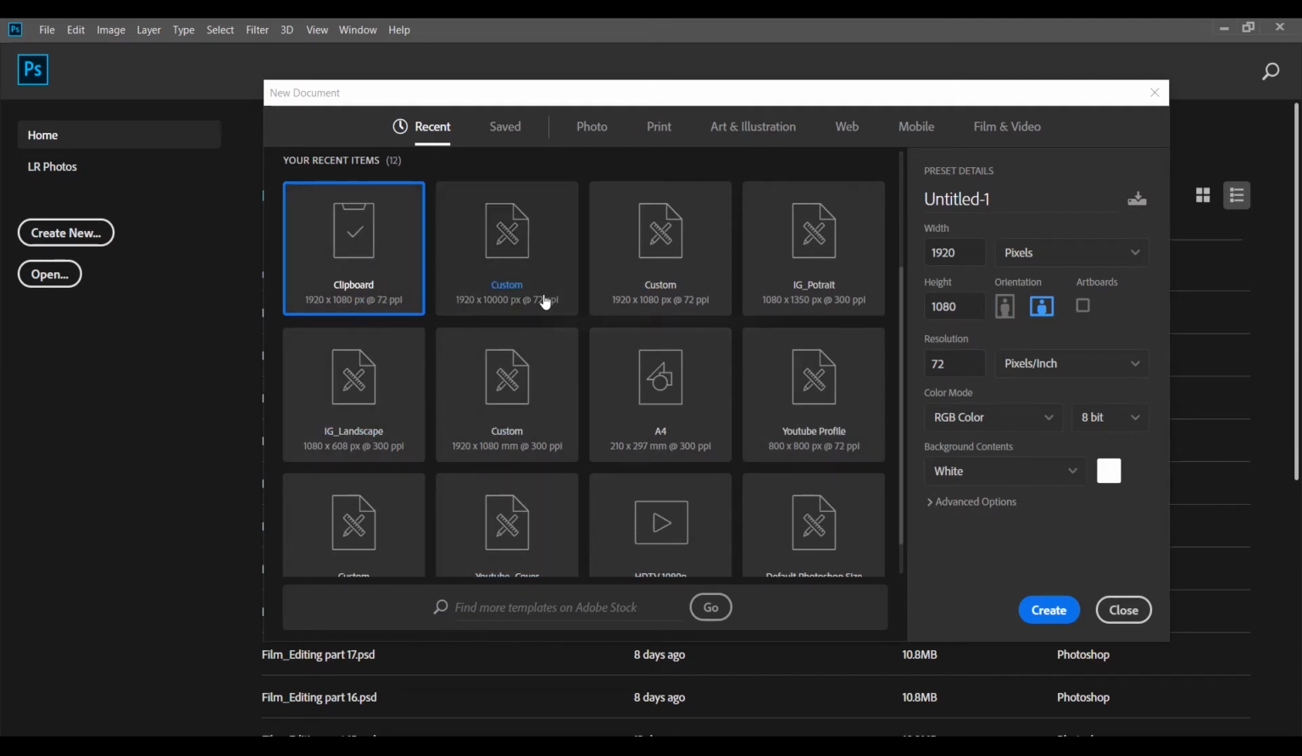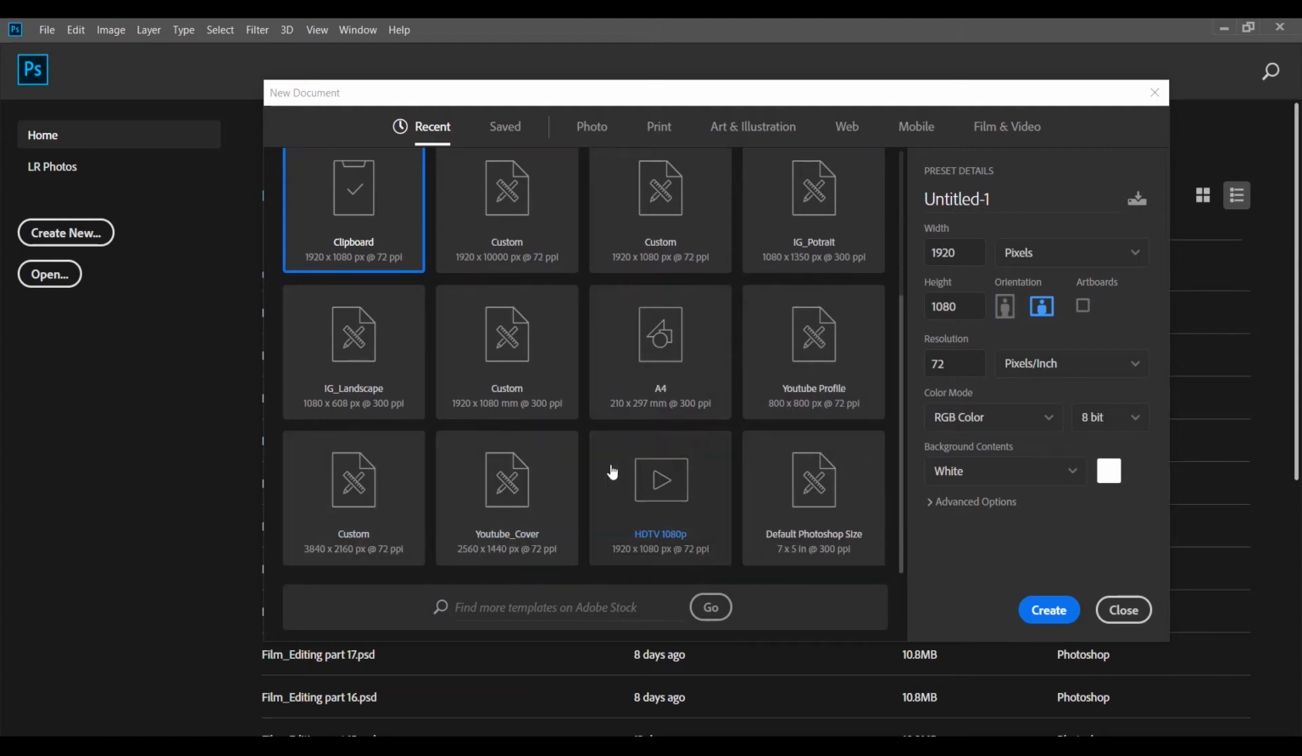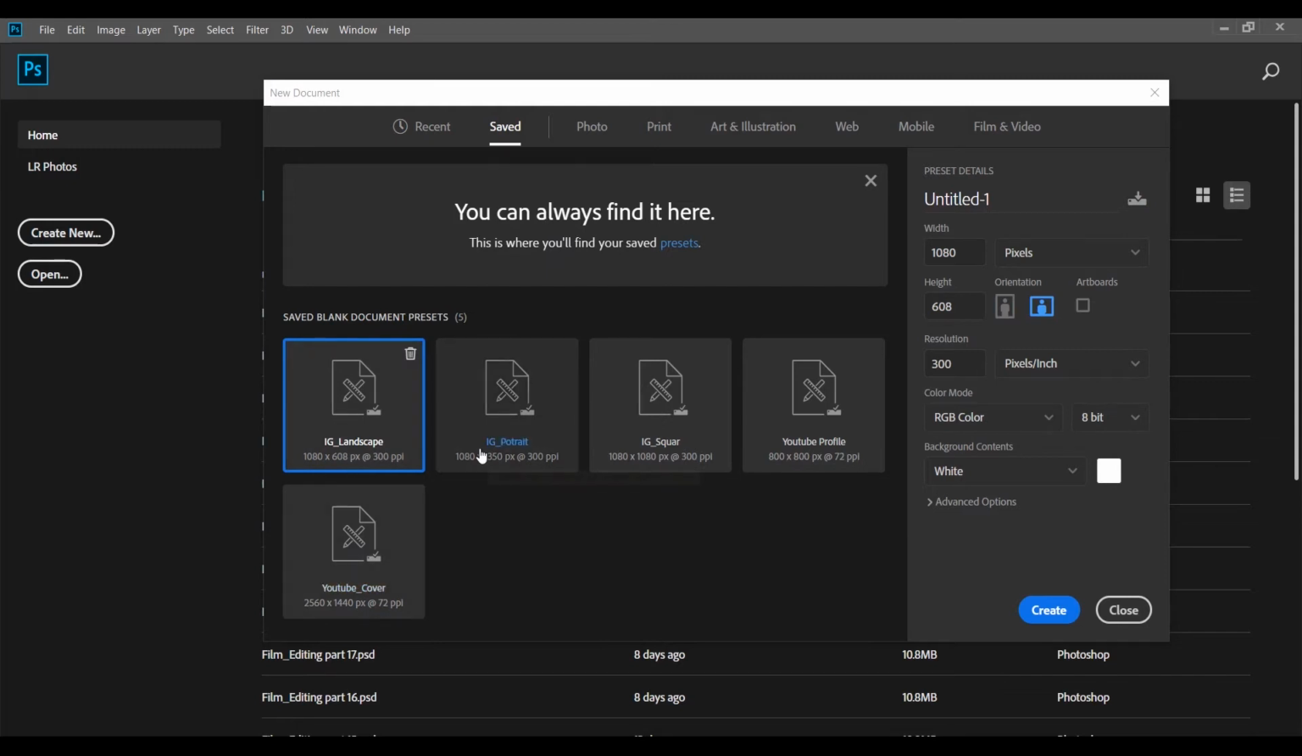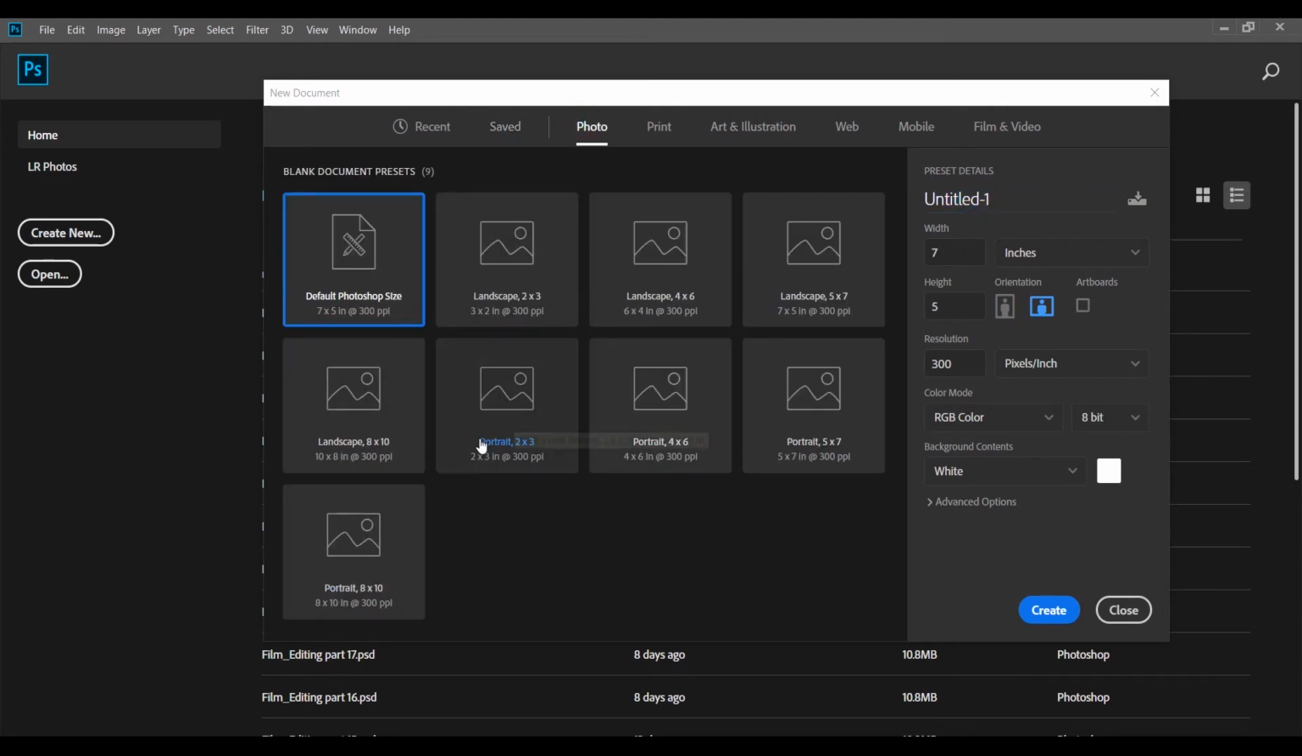If you see here, some of the custom, and then IG, that means Instagram portrait, Instagram landscape, and A4 size, YouTube profile, and some of them. And if you go to saved, this is my saved one. Once you create your preset and set all the things, you can rename it and save it as your own preset, so that will be located here. And if you go to photos, this is a photo one. So there is a 7 by 5 inch, 300 ppi, something like that.